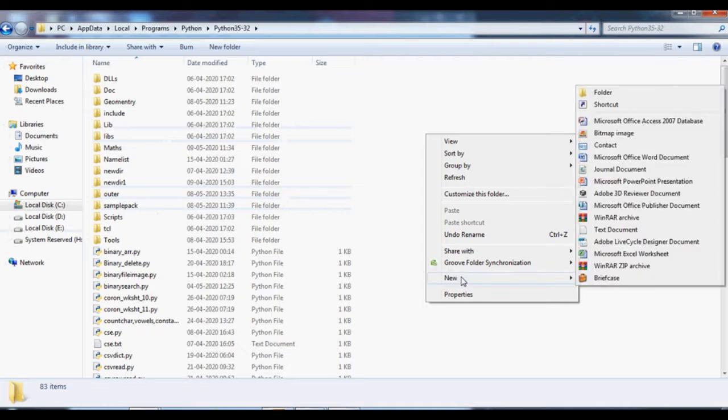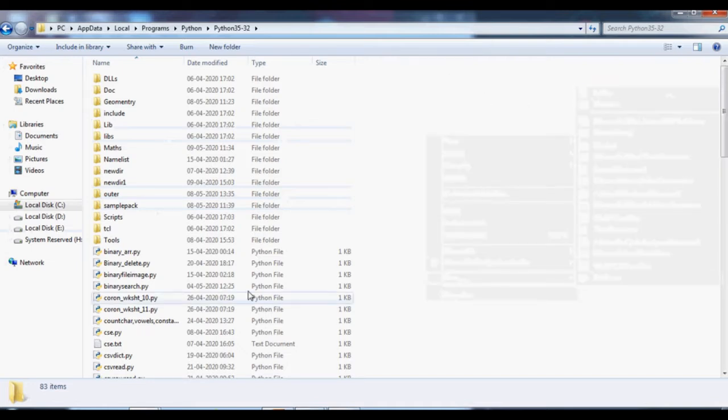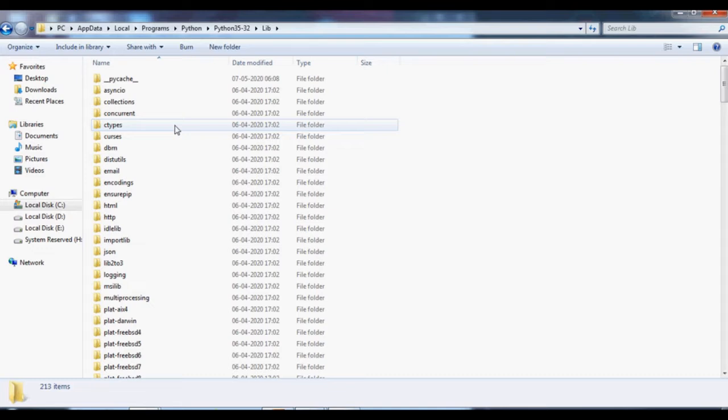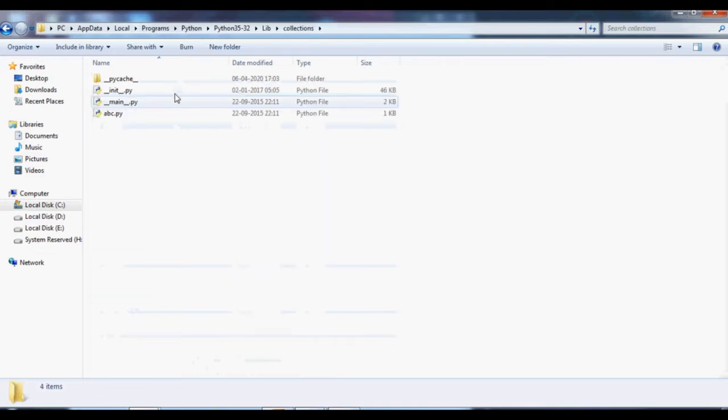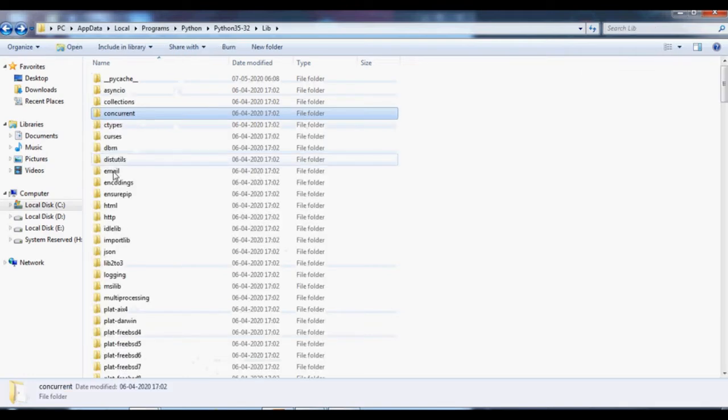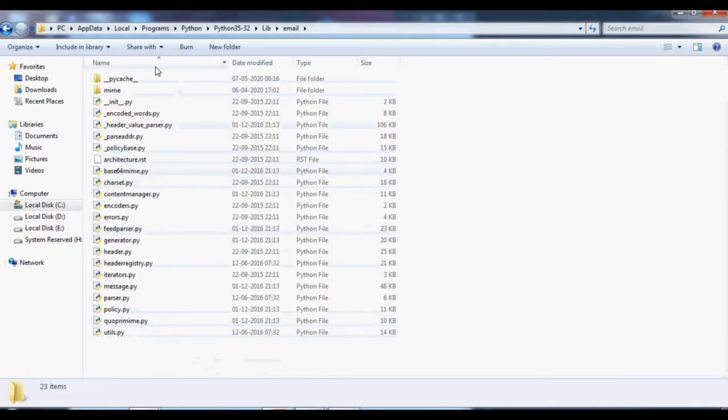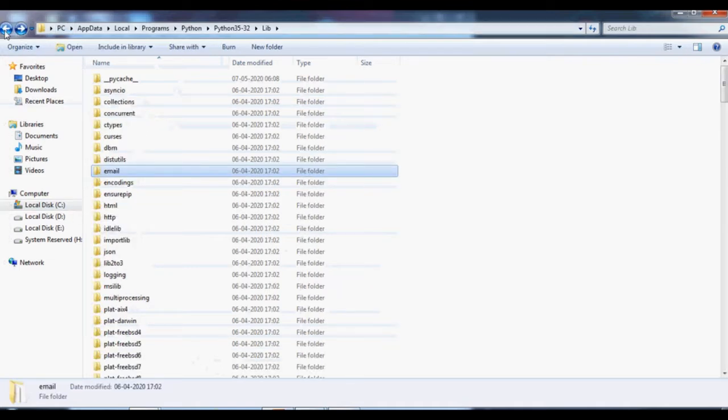Now I'm going to create a single module. Go to new and then create a folder. But before that, let me see the library, since it is Python's default library package. Inside the library there are n number of sub packages. Each and every sub package has an __init__.py. You can see __init__.py, and in concurrent also __init__.py. So all the libraries in Python have their own __init__.py. Now I'm going to create our own package.